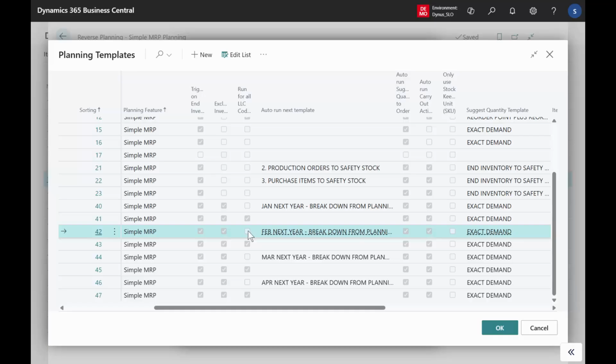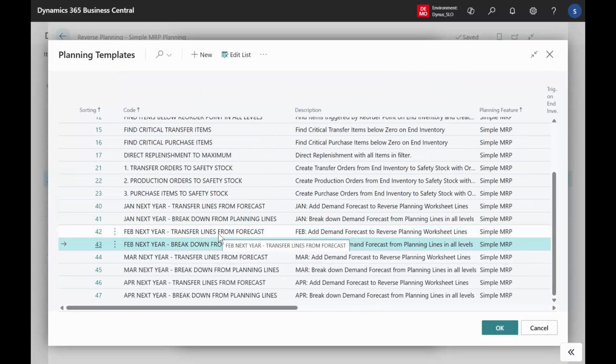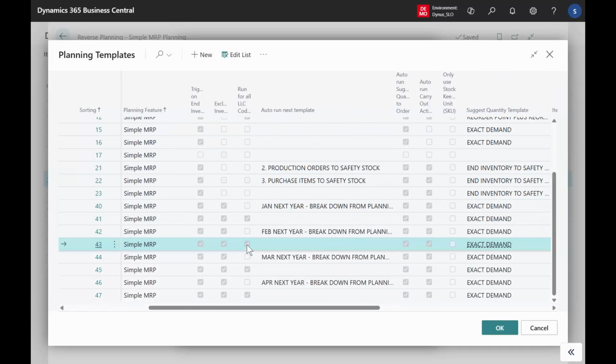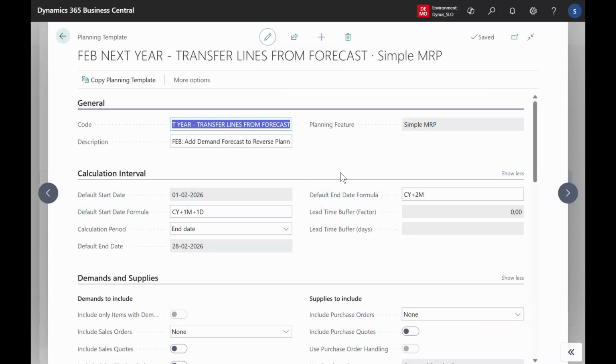has no check mark in run for all low-level code, but it uses a next template, which is the breakdown from planning line forecast, which is the next line, this one. So the first one is running first, then it runs the second one, and the second one has a check mark in run for all low-level code. If I look at the first one first, in here, and that's the funny thing.